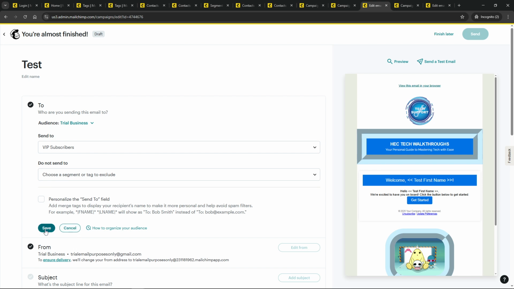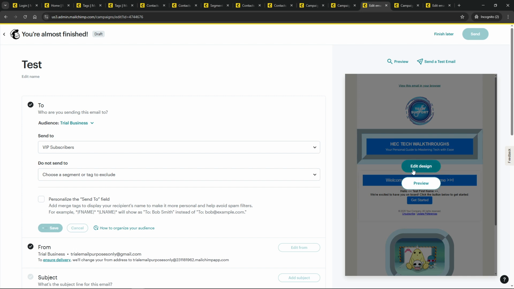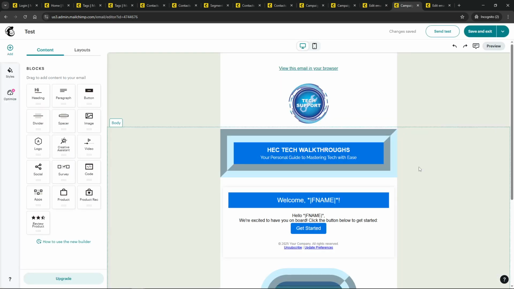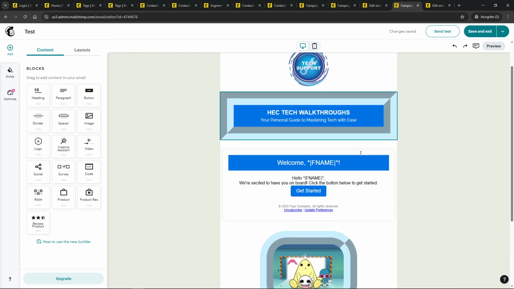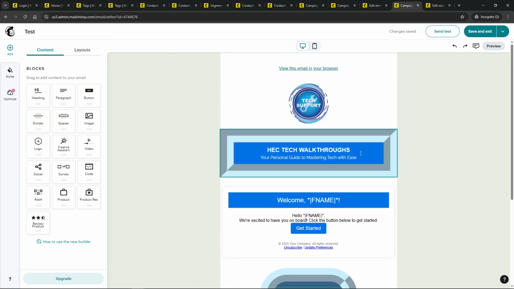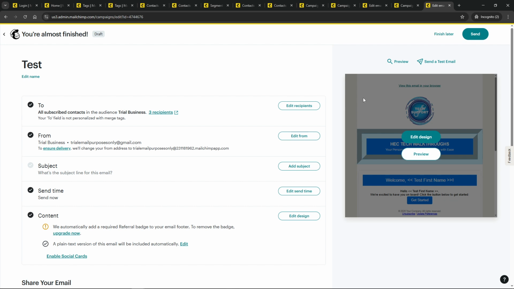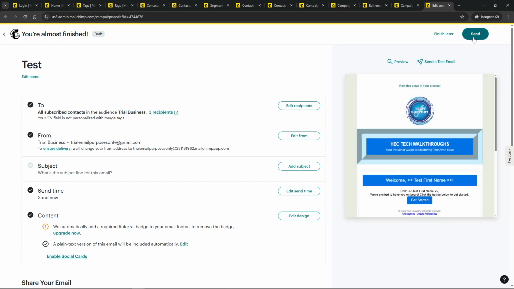After finalizing your audience, it's time to design your email. Mailchimp's drag and drop editor makes customization intuitive, so take the time to craft an email that aligns with your campaign goals. Before sending, review everything thoroughly to ensure accuracy. Once satisfied, hit send. You've now successfully used tags and segments in Mailchimp to target your email campaign.